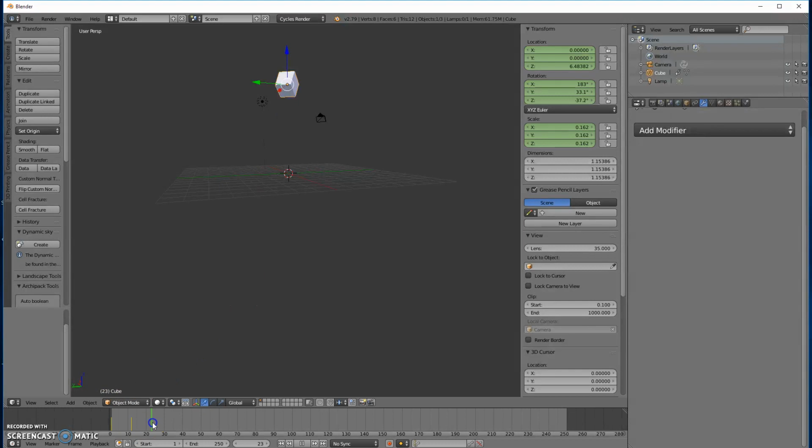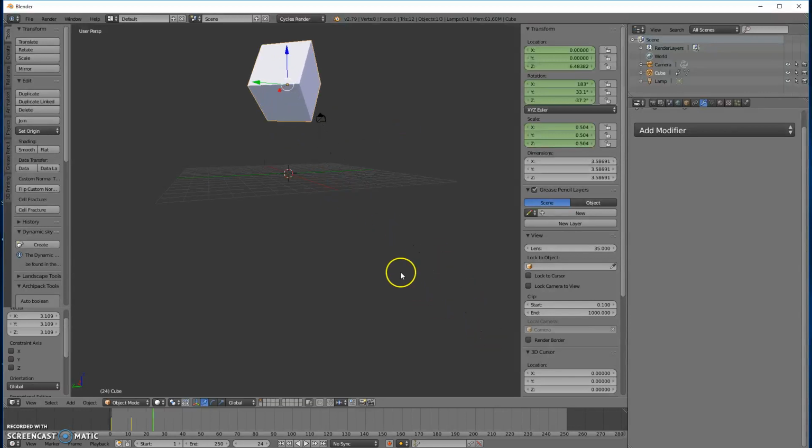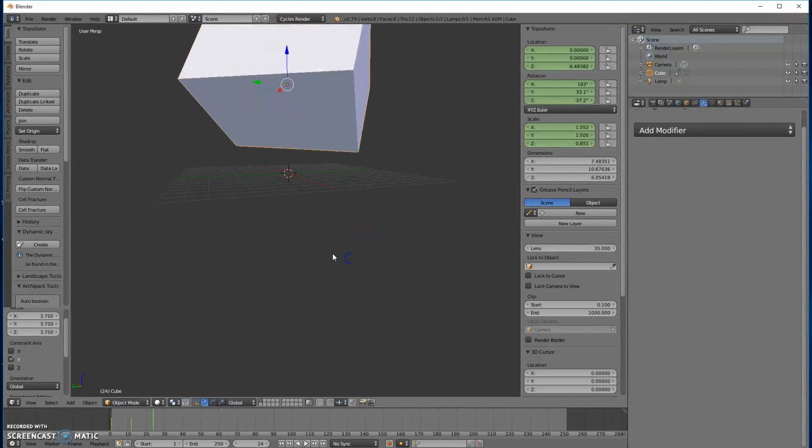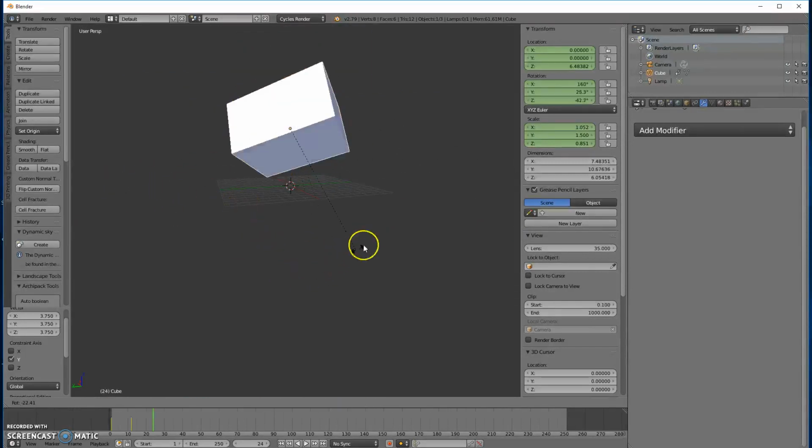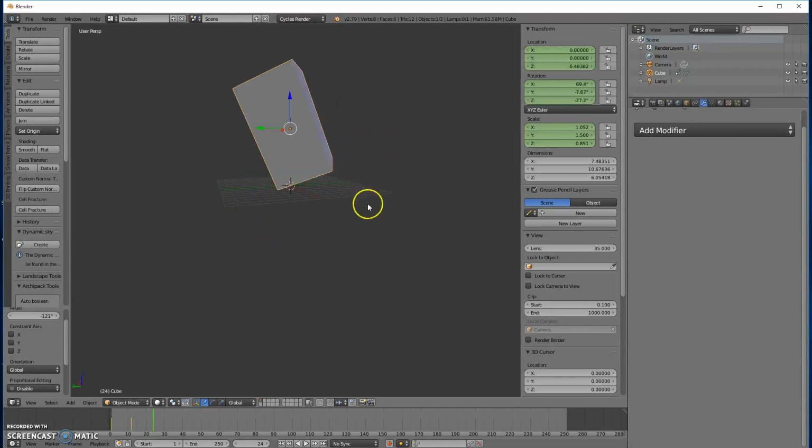I'm going to go ahead and go to 24 frames, and let's scale it up. This time I'm going to keyframe it a little bit differently, just to make it a bit different here. And let's go ahead and do that. So I rotated it a little bit more and changed its shape a little bit.